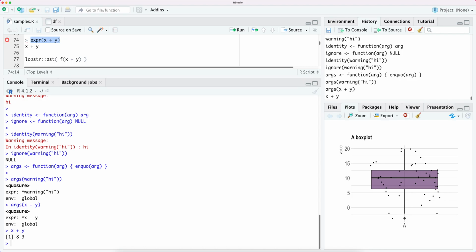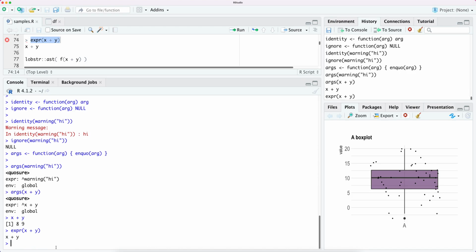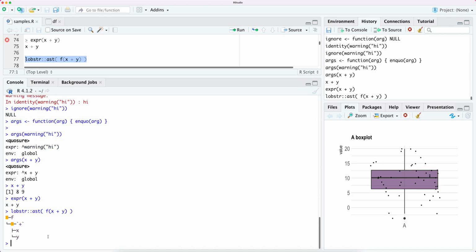Outside of the function, we can get this object in a more direct way by calling expr. This is just going to give us back the abstract syntax tree. It doesn't look like very much because it's just printing out what we passed in. So if we'd like to see a more interesting example, we can render the AST in a way that shows the data structure that sits behind it.